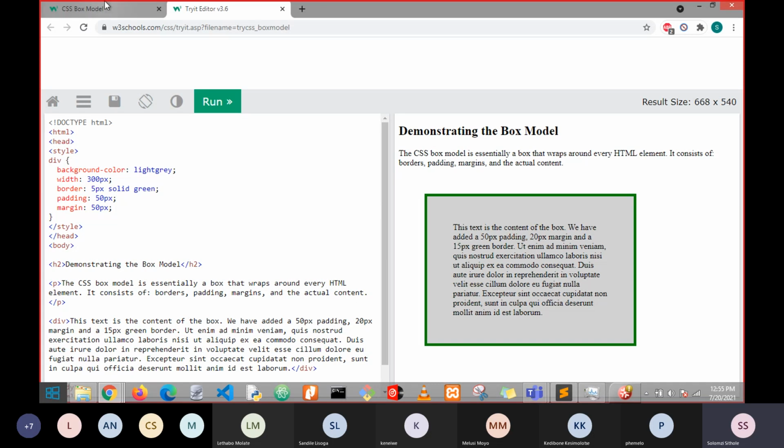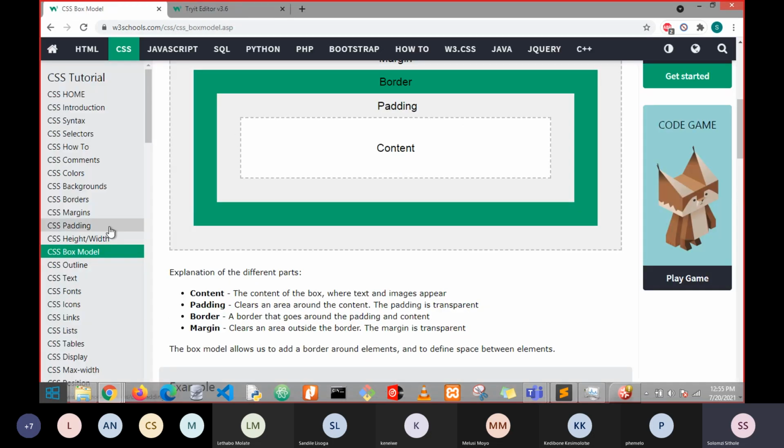Now you can go to W3 Schools and learn more about it. They explain everything, the content, the padding, the border, the margin. They will explain anything in great detail. So back to our project now.